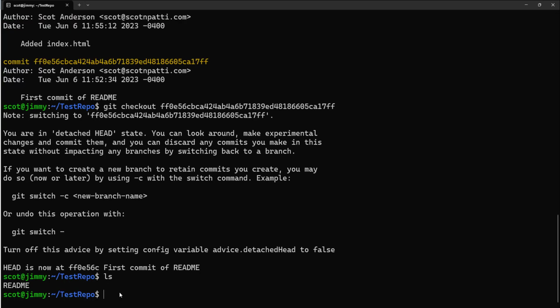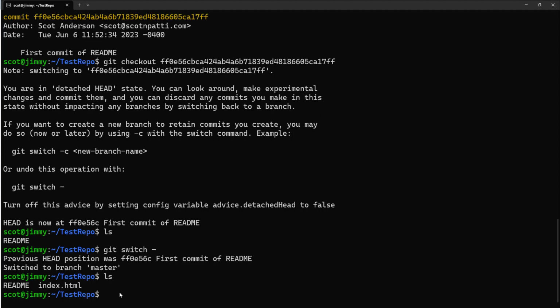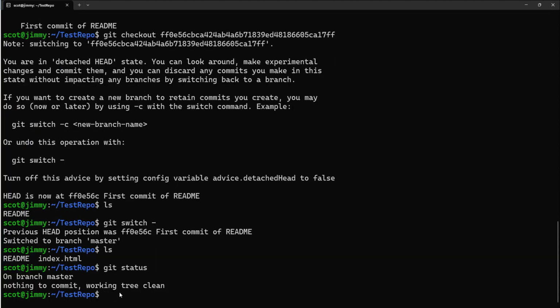But the thing that I want to impress upon you is that there is no more index.html because I'm no longer working in that commit. I'm actually looking at a different commit. Now, this gives you some advice, which I read there. And if I just say git switch dash, it says switched to branch master, and I do ls, now I'm back in my branch. So I can say git status, on branch master, nothing to commit.